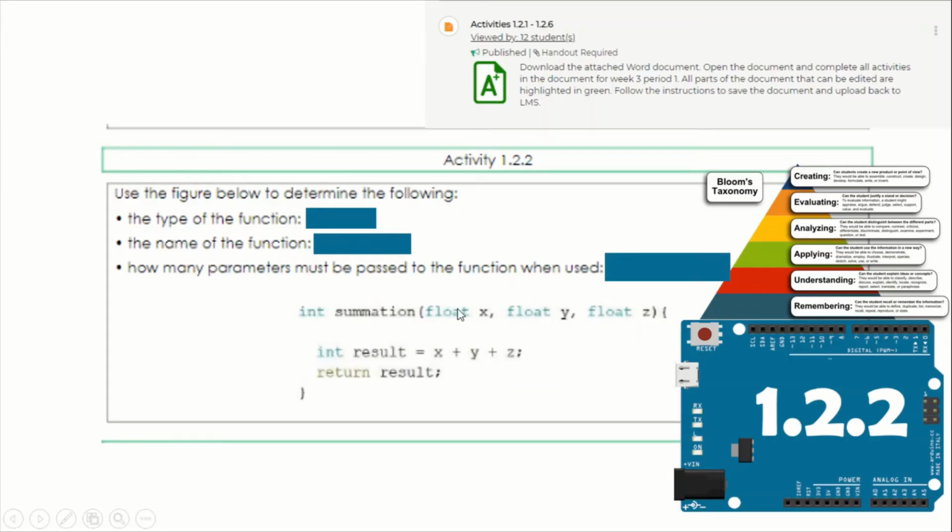Here you have a function called summation. It starts with int, and here you can see float x, float y, and then float z, and here is the body. The first question is, what is the type of the function? As you can see here, it's very clear, it's integer, since it starts with int, so this is the data type, which is integer. The second question, the name of the function. The second word is the name, which is summation.